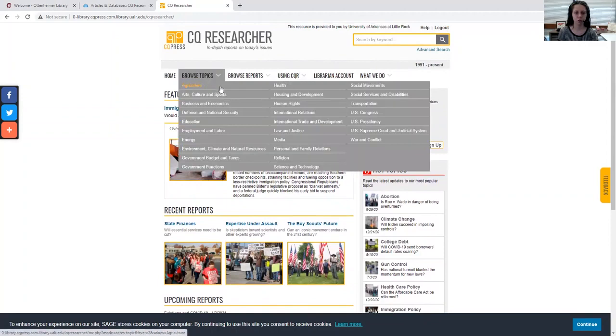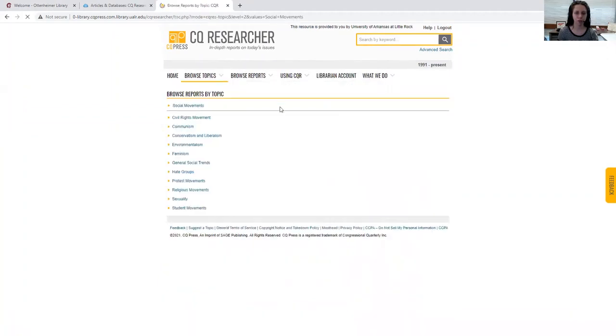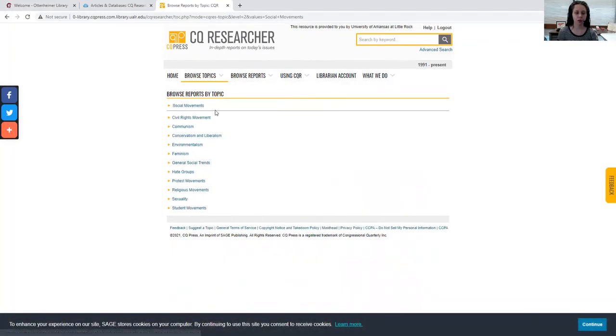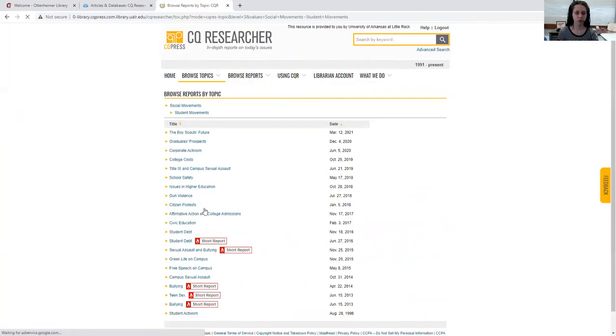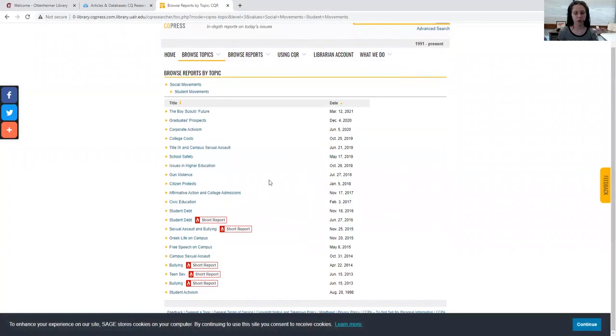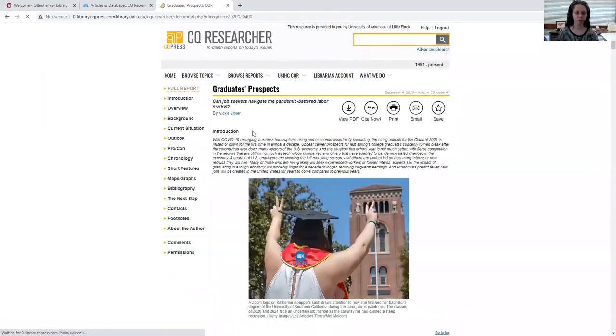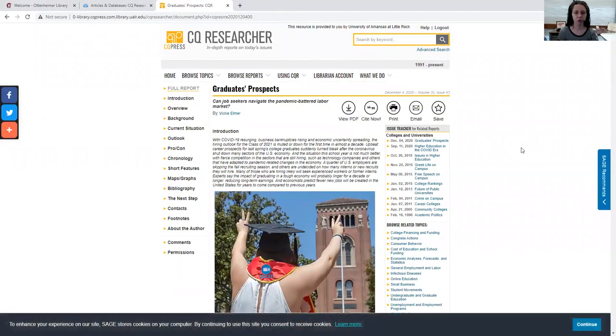We're going to go up to Browse Topics. We have a bunch of different options to choose from. And I'm going to go over to social movements. Their topics are then broken down into subtopics. So I'm going to go to student movements. And then it's broken down even further. And you can see a list of dates on the side that tell you when these reports were published to the site. I'm going to go to graduate prospects. And now here I have my full report.